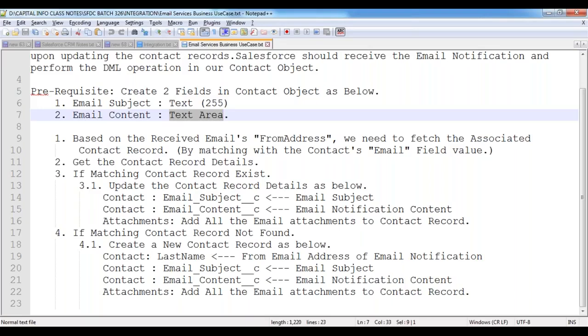Based on that, whatever email we have received, where will the email information be stored? In the contact email field, no? Whatever email we receive, that email and the contact email. Then how do you know?